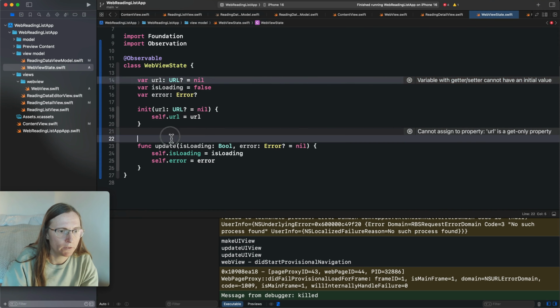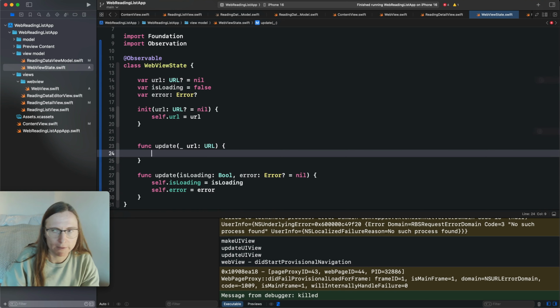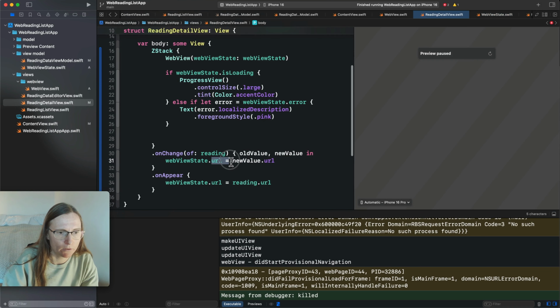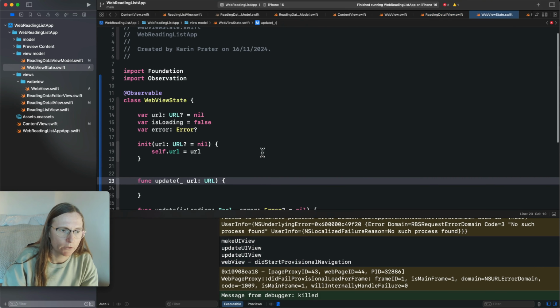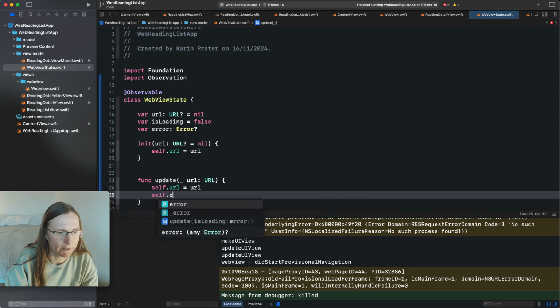So let's do a better one and write the func updateURL. So I can organize my code nicely and use this function properly, so I can update my state properties nicely. So here I would call update for this new value is URL, and on the appear I get this from the reading's URL. Okay, going to this function to clean up my mess properly. Whenever I change my URL from outside, I set this internally here to this one, and I am resetting my error to be nil.